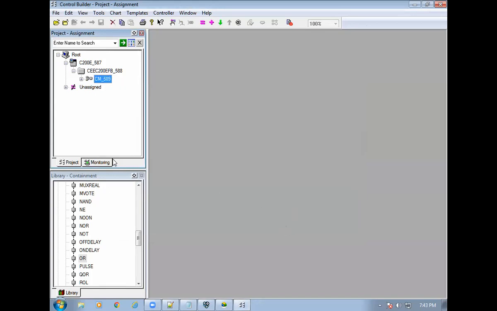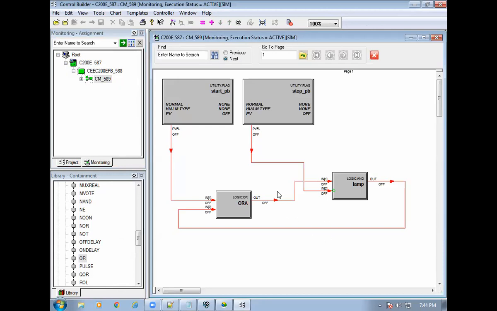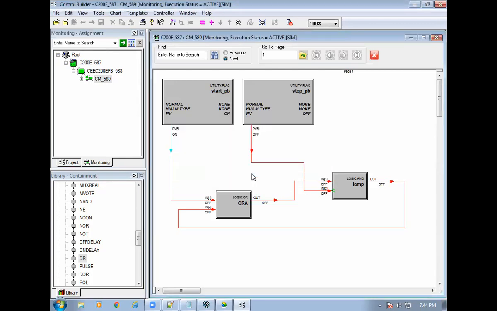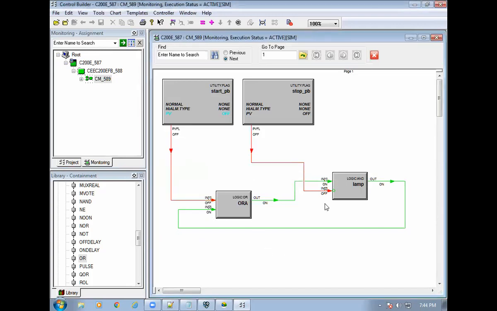Once it is loaded, go to the monitor mode, then open a programming module here. See, it will be showing red color lines. If you want to turn it on, there are two methods to turn on, either a PBFL or a PV. Now I'm choosing a PBFL, double click. Then the actual state of the block will be on. Then if you turn it off, it is still on because the latch will be working here.